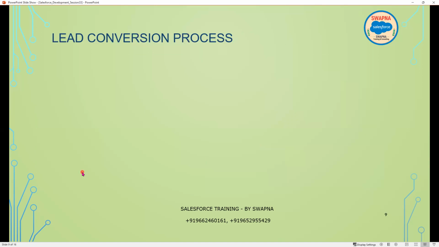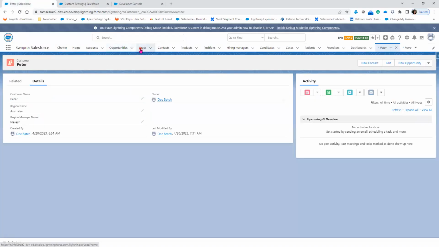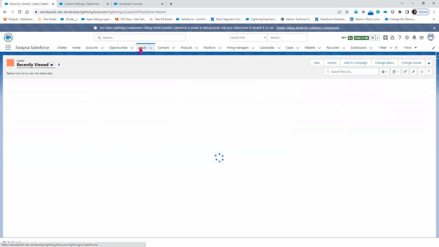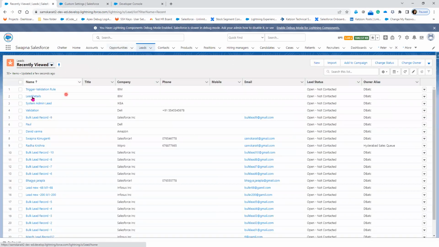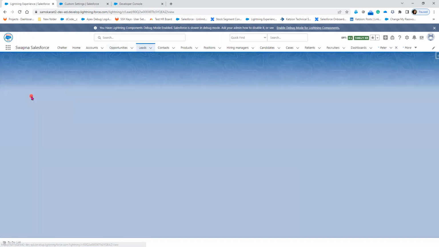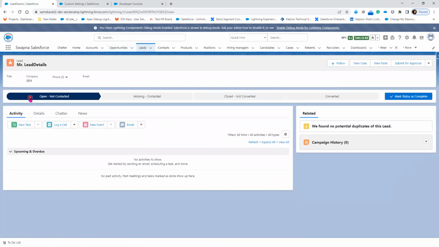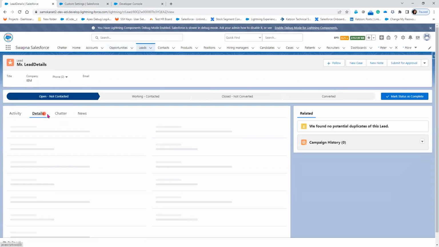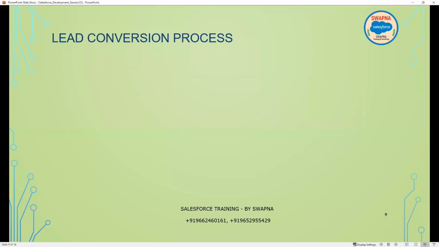Now let's move on to the lead conversion process. We have seen the lead conversion process during the admin course. Now let's go to Salesforce and open the lead here. This is the lead. A lead is nothing but a person, an organization, or a business.